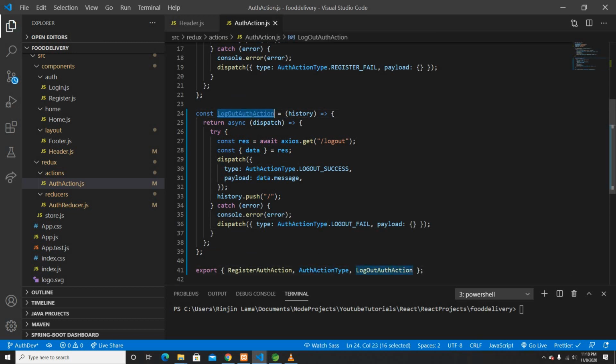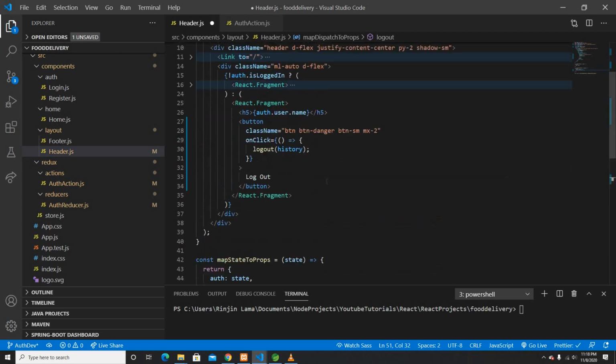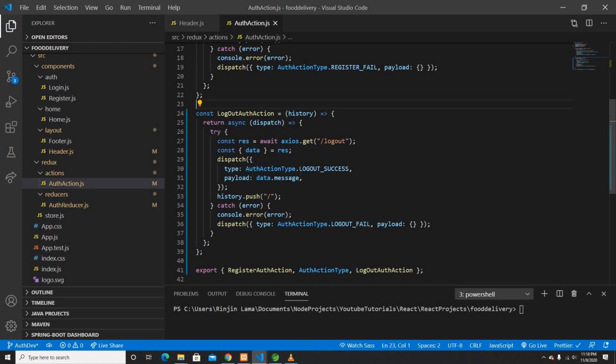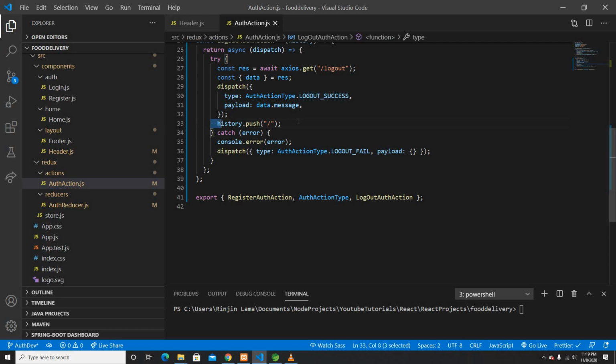So I need to call this on where? On my headers here. In dispatch, I need to call this. I need to import it. It's already imported, and this is a function, so it will just need the history passed here. So I'm just passing the history here, and this is getting the history right here. It's logging out. It will dispatch something called logout success, and it will push that to history.